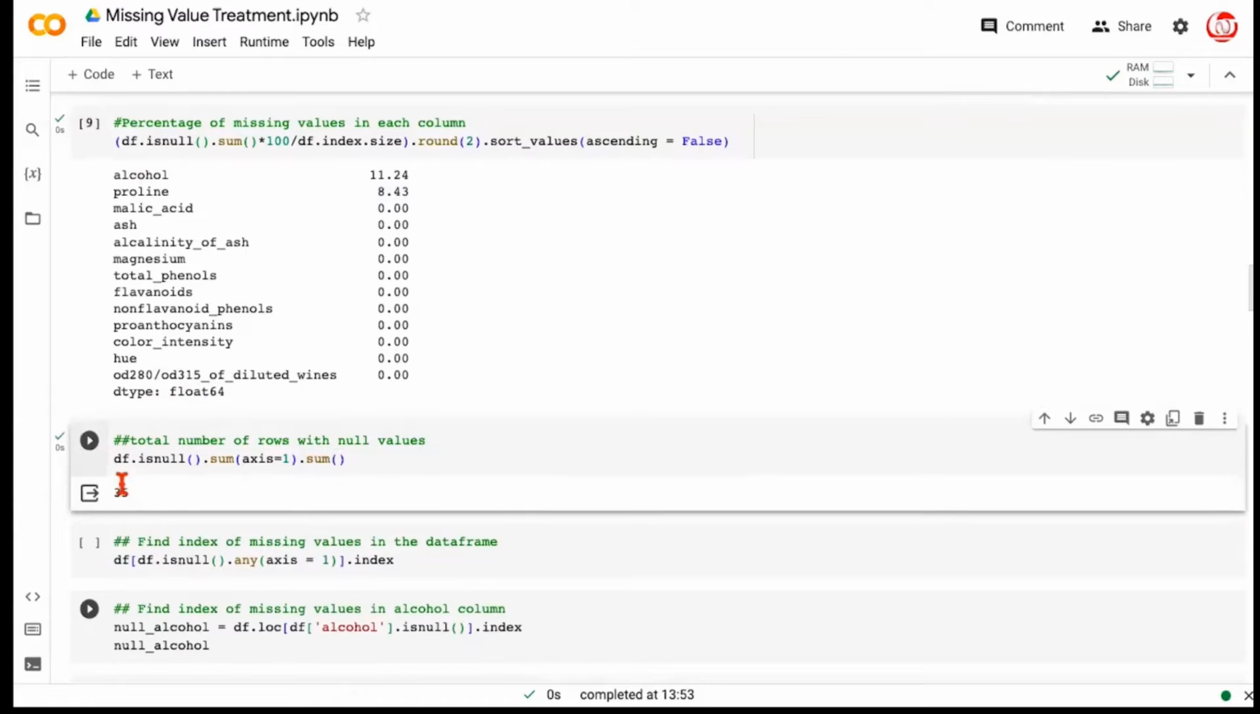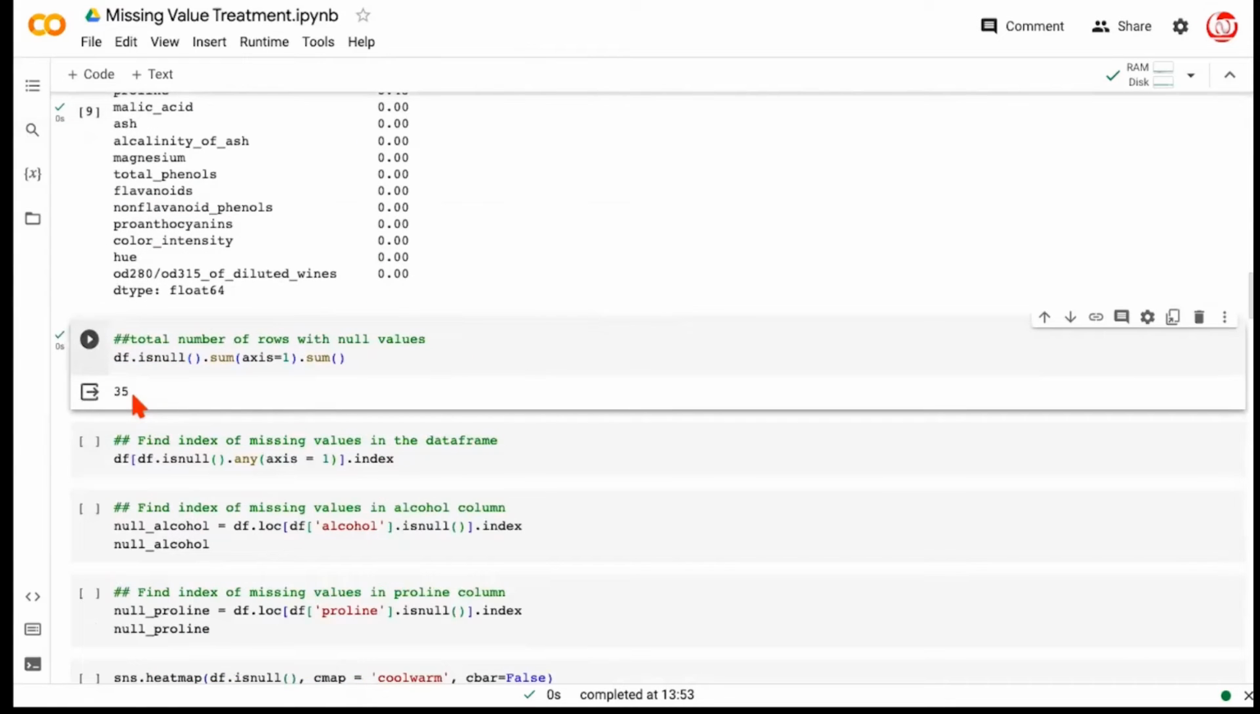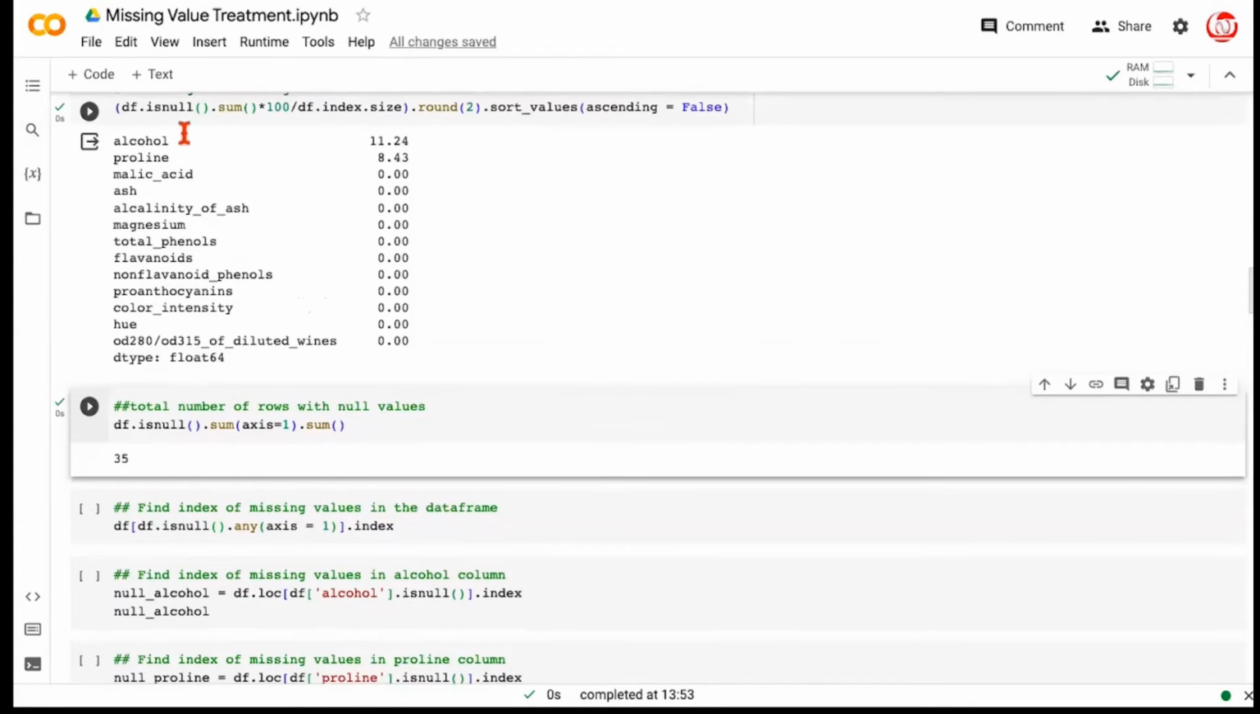Let's check. Well, in our case, it seems that these missing values are uniquely present in different rows. That's why with 20 plus 15, we got 35 rows with missing values, which means these 35 rows have just one missing value each. Had some of the missing values from alcohol and proline been overlapping in some of the rows, we would have got a lesser number here, but that's fine.